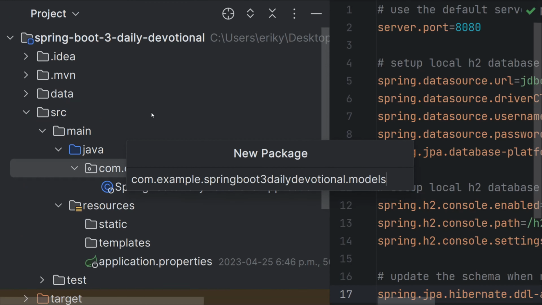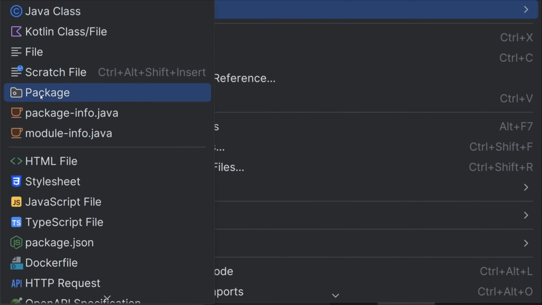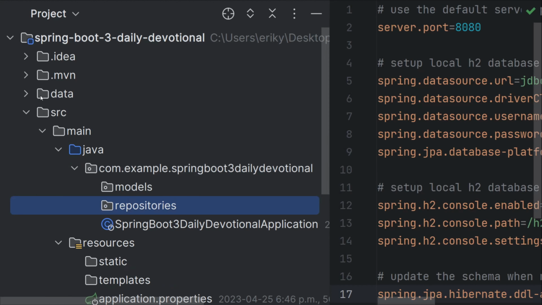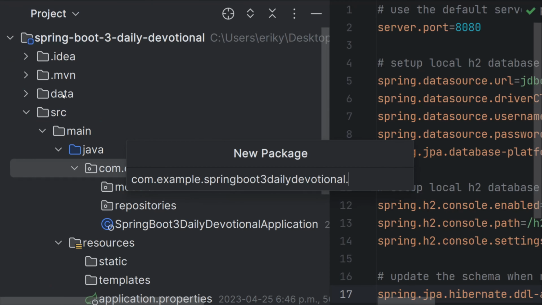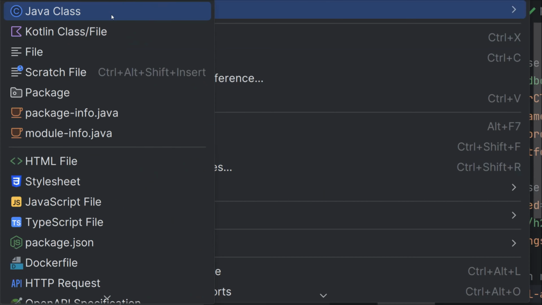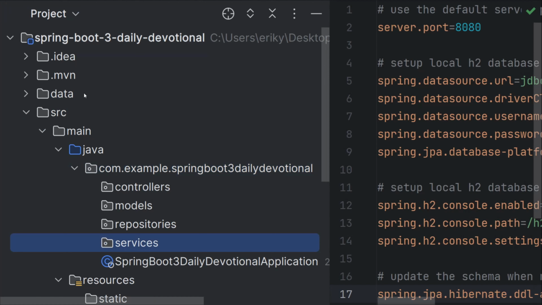So we're going to be setting up one called models, and we're going to be setting up one called repositories. And we're going to be setting up one called controllers. And finally, one more called services. Okay, so we've got these four folders set up.